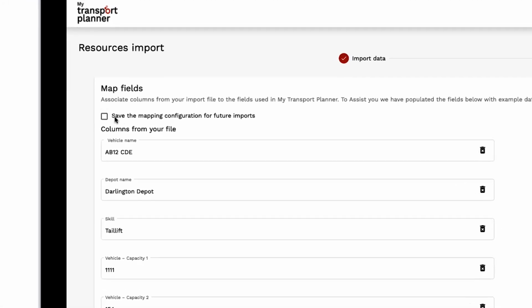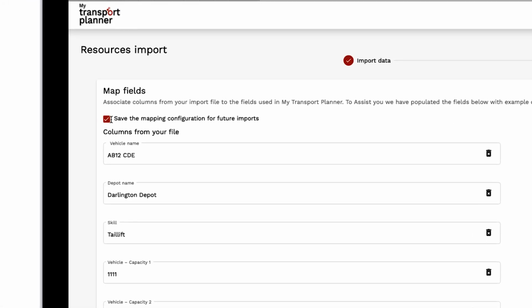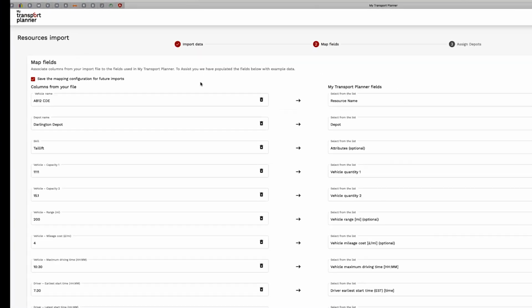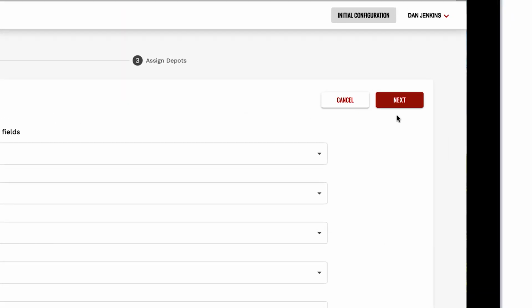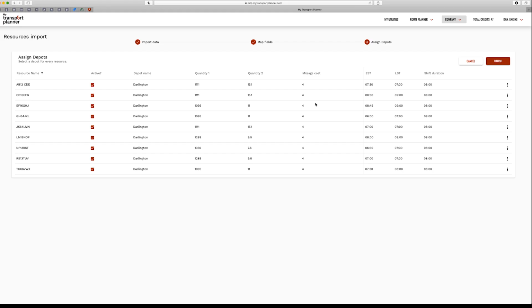Once you have completed mapping, ticking the Save the Mapping configuration box in the top left will mean that when you import your file in future, My Transport Planner will remember these mappings and you won't have to do this again. Click Next to continue and you will be presented with a list of the resources that you just imported. This screen is called Assign Depots because it is very important that each resource is assigned to a depot from where it starts and finishes each morning.